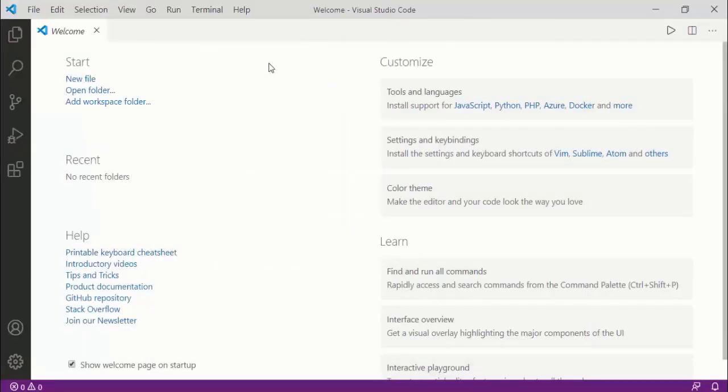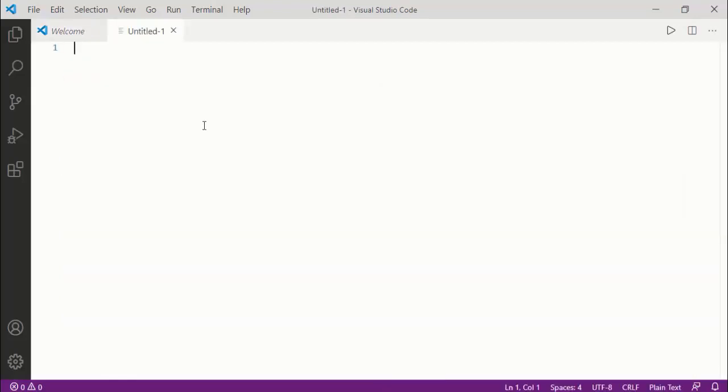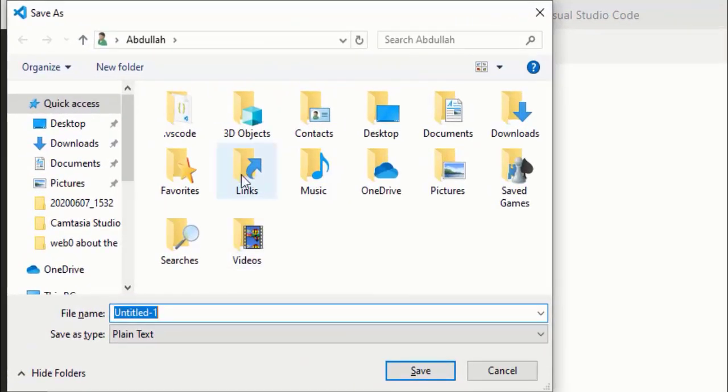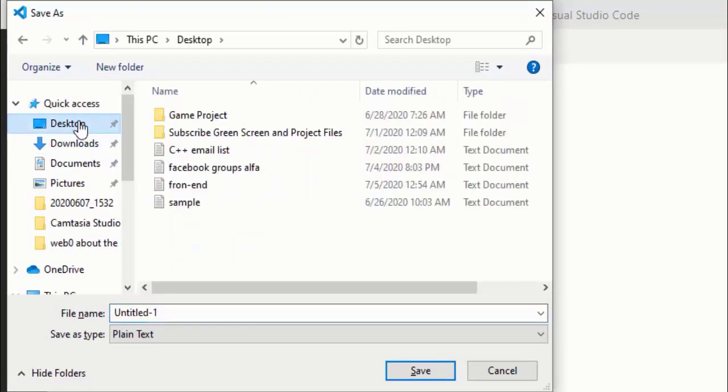So after downloading Visual Studio Code, you will open up Visual Studio Code and the starting interface will look like this. Now the first thing that you need to do is click on this new file, and then the first thing is that we will save this file, and you can save it anywhere. I will save it on my desktop.